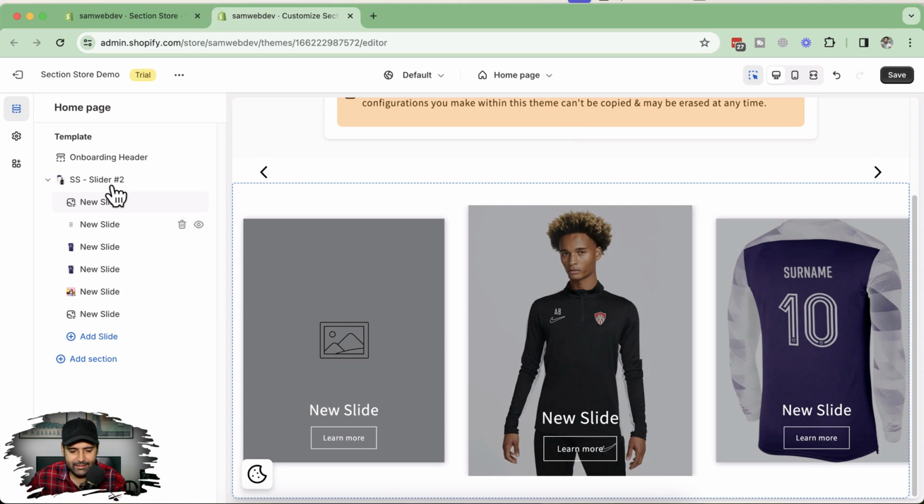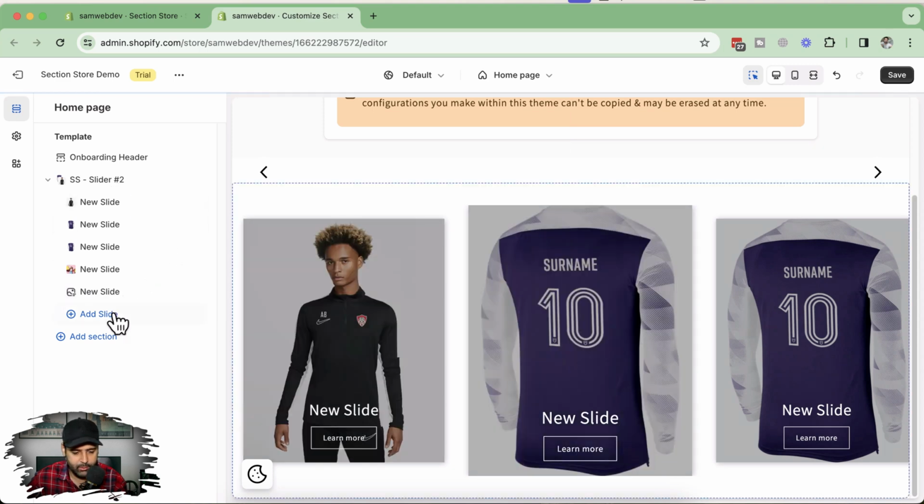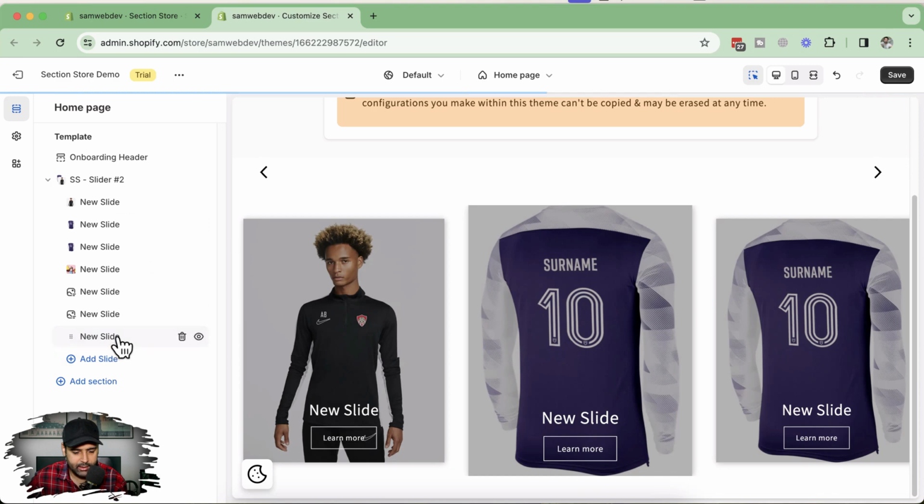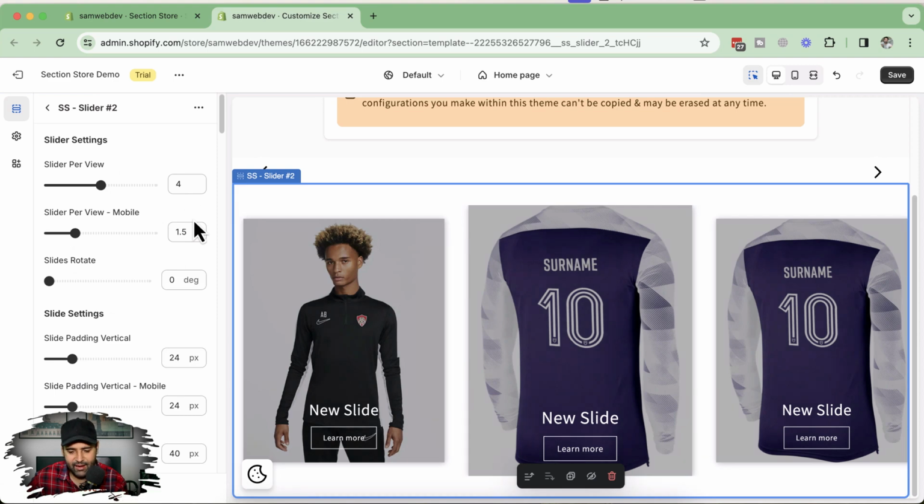We can delete and add more slides if we want to. So I think there's no limit to add slide. Let me test out by adding. Yep, you can add lots of slides in this slider. And it's a cool looking slider, which if you will add on your website will look definitely awesome.